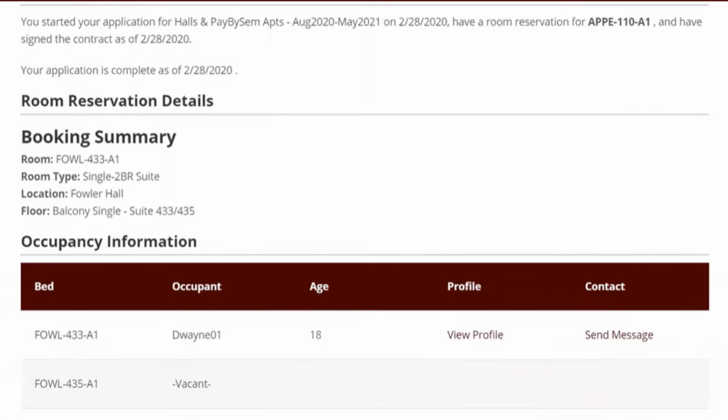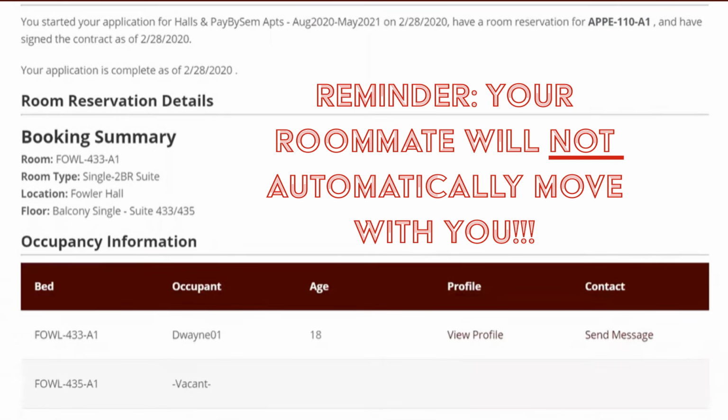On the status page, you'll now see your new space. And if you had a roommate before, please note that the roommate will not come with you. So when you choose to do room search, it is only you and not your current roommate.